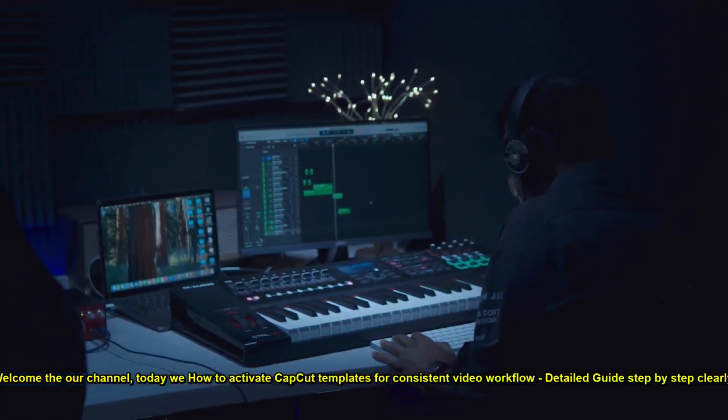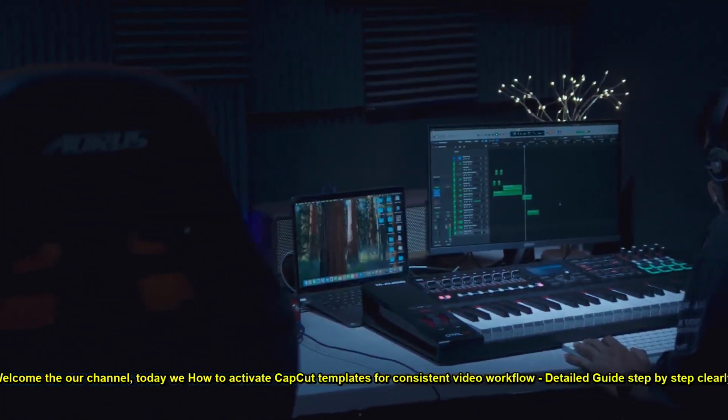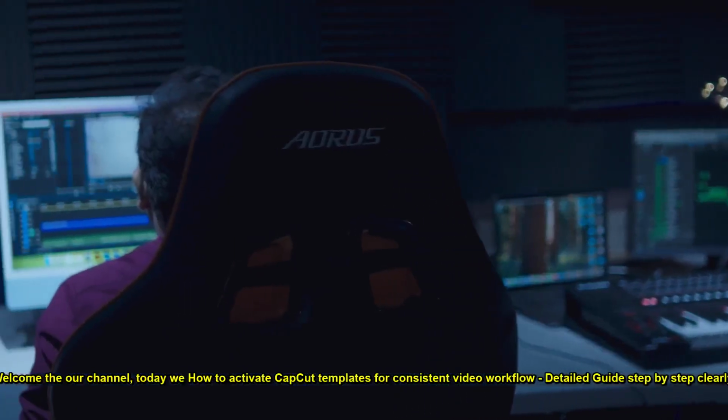Welcome to our channel. Today we'll show you how to activate CapCut templates for a consistent video workflow. A detailed guide, step by step, clearly.